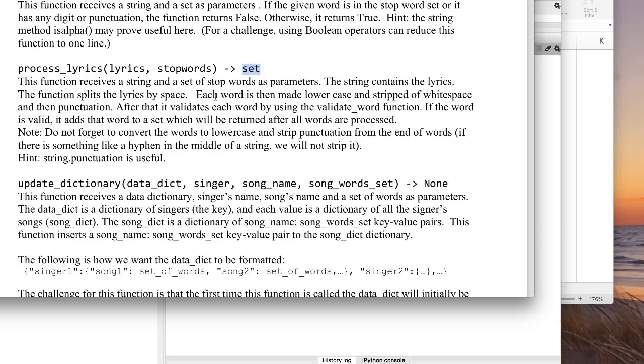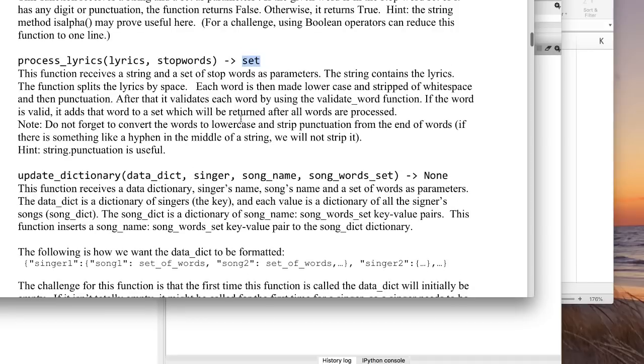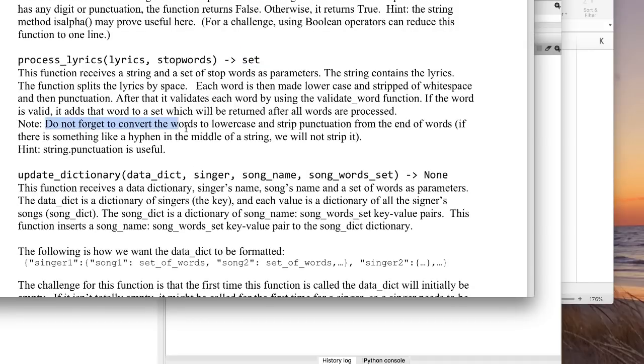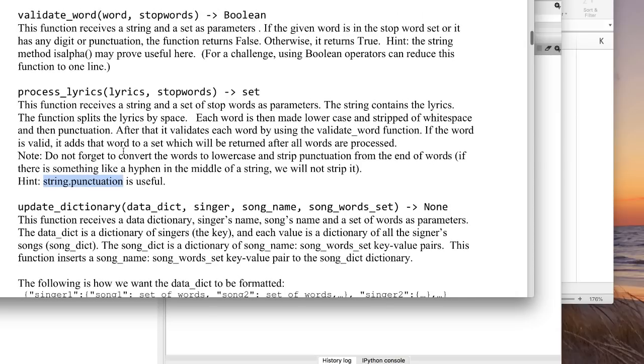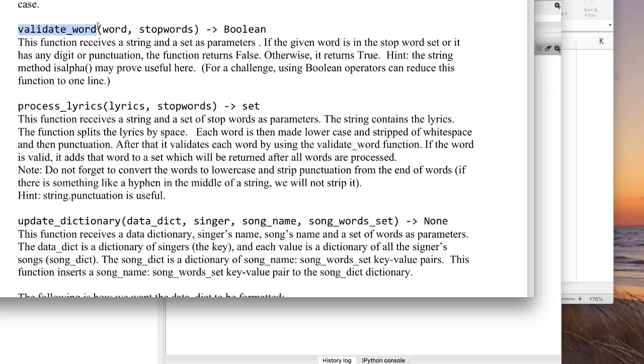There's a few things that you can do in there. Convert everything to lowercase, strip off punctuation from the ends of the words, and if there's something like a hyphen in the middle, you don't need to remove that, just from the end of the words. And you might find string.punctuation, import string, and then string.punctuation has all the punctuation in there. And then also to help you out, we have this validate word function where you take a word, see whether it's a stop word or not.